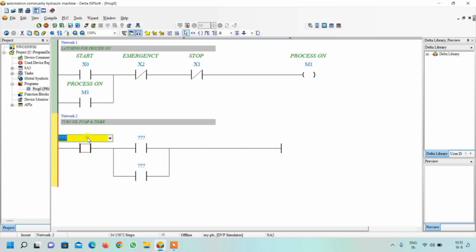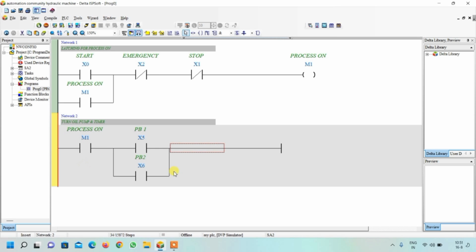So here let me give address. So M1 is our process on, X5 is our push button 1, and X6 our push button 2. If this condition is true, then we want to start our oil pump. So our oil pump is connected at Y0 and select here, and now go to functions block to insert a timer.